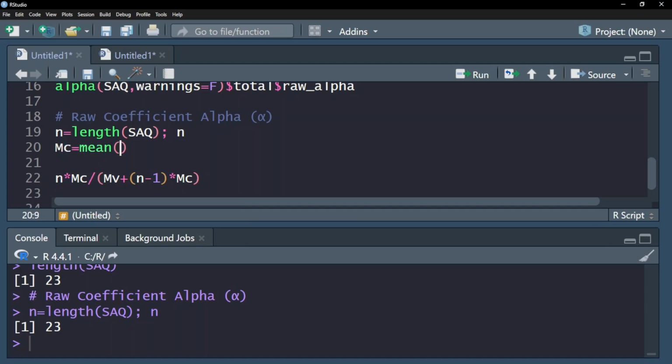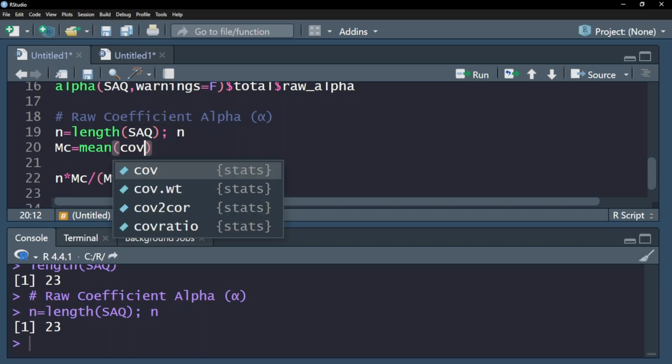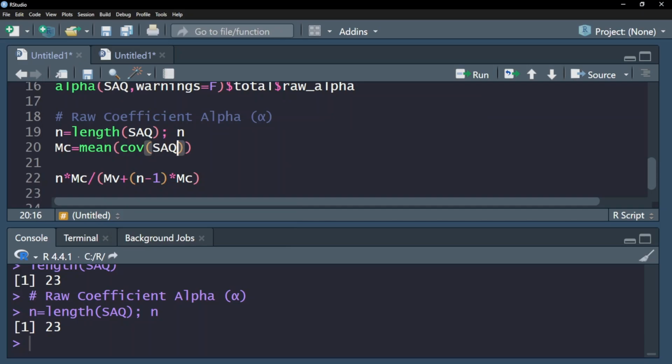So we're going to calculate the mean of the covariances of SAQ. I'm going to modify this a little bit, but what this is saying is from now on, MC means calculate the mean of the covariances of this data set. But right now, it's going to calculate that for all of the pairs of items, including duplicates. I only want the lower triangle. Remember how I had that visual earlier where I drew the triangle around certain values and I said I only want that lower triangle? I'm going to make R only look at those.